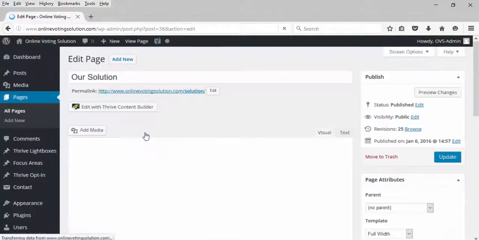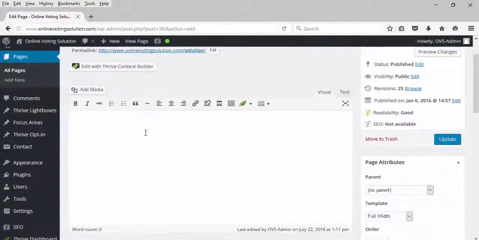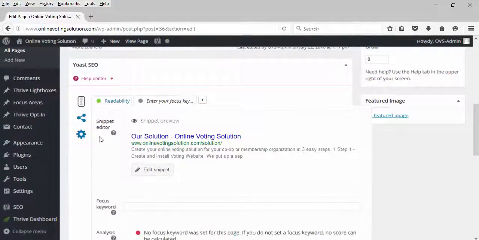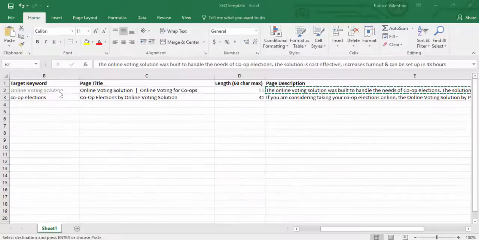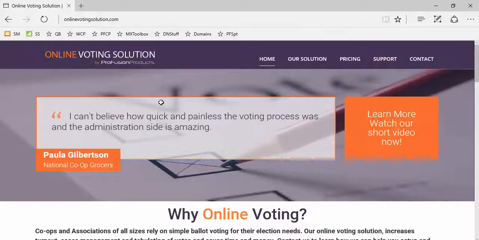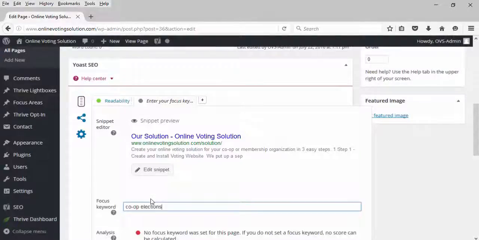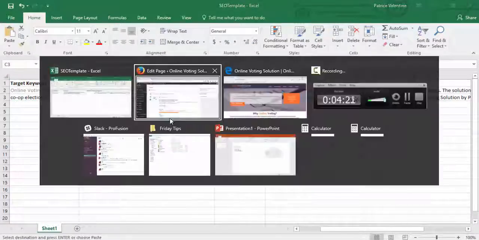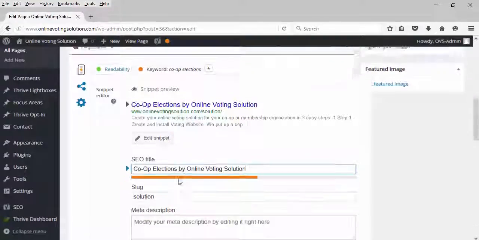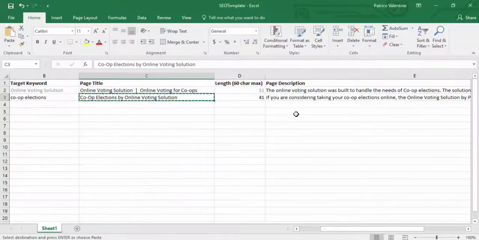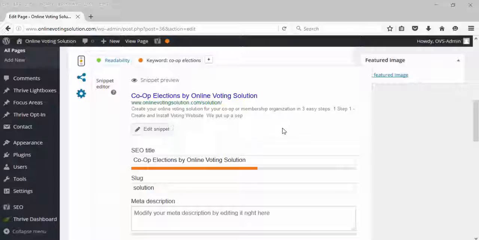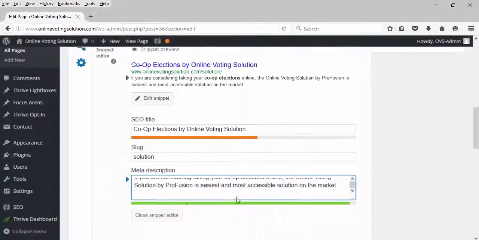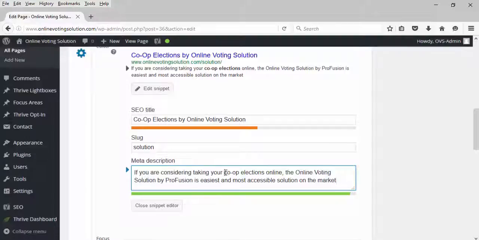So we're going to click on Edit, and we're going to scroll down once the page loads here, and you'll see here's our Yoast SEO editor. We're going to change our focus keyword to the one we have here in Excel, Co-op Elections, and paste it in there. Then we're going to edit the snippet, and we're going to copy and paste our title. Again, we're using that focus keyword first thing in the title, and the focus keyword also in the description. So you can see Co-op Elections shows up here in the description, and it shows up first in our title.